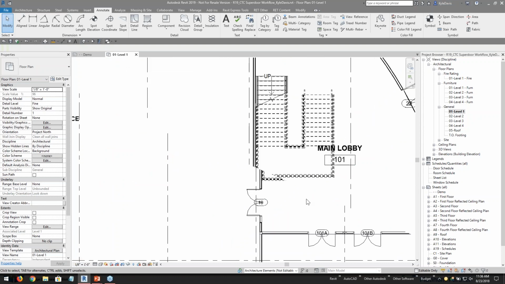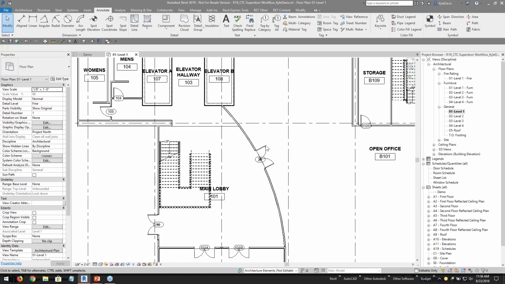So here you can see the tag there, and over here it doesn't tag the panel. So if you are using Superdoor at this point, it would be best to select your doors and then do the tag feature to get them to tag better.